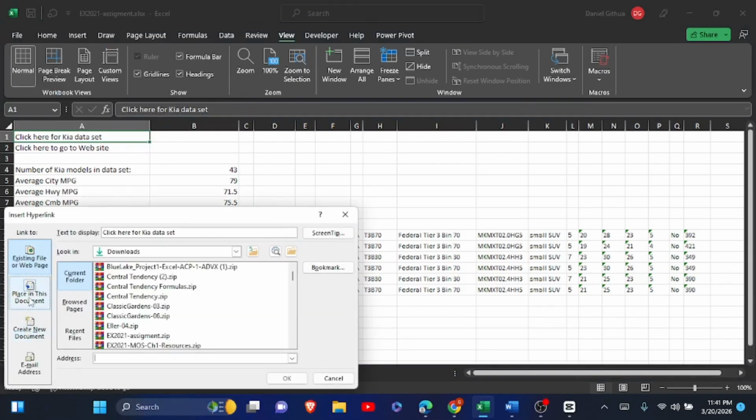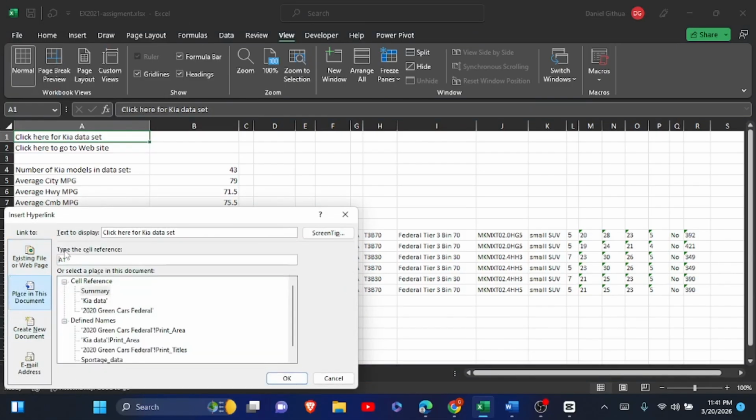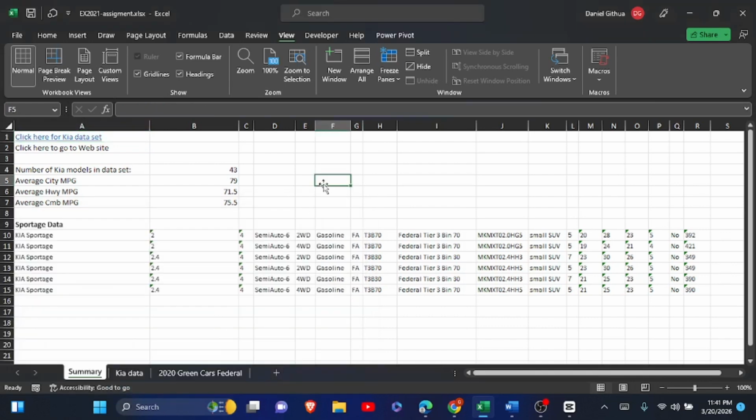Then we are going to place in this document. We want it to be anyone, and we want it to be on the key data. Click on key data here, and then click OK. And with that, being able to add hyperlink here. When you click it, it will direct you to the key data.